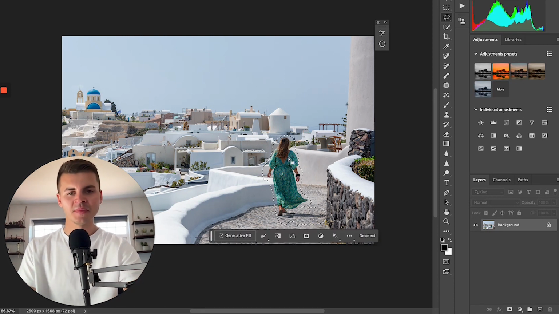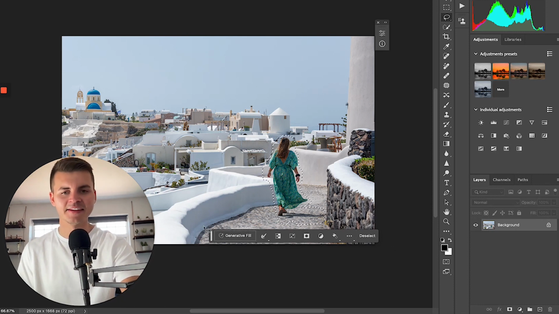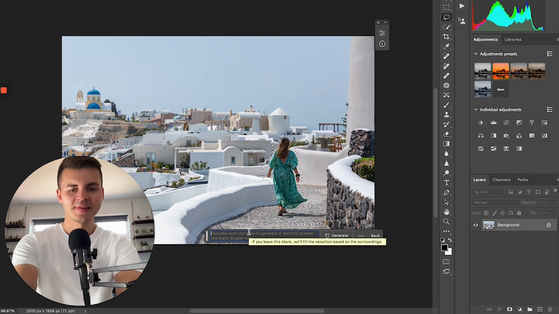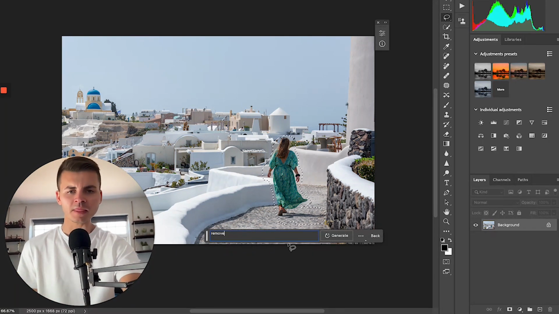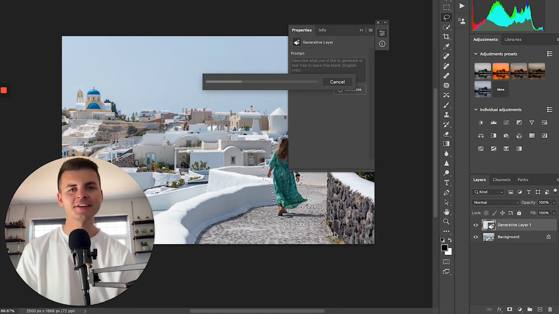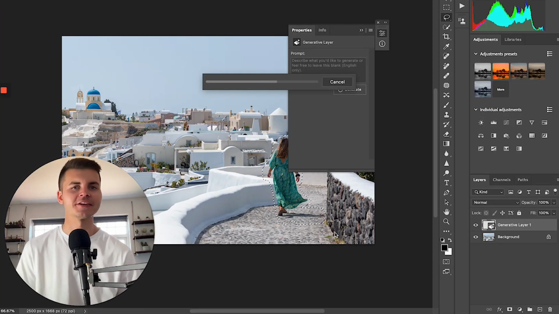Just like so. And now that we have a selection, we can press the generative fill button, which is available because of this new banner that's been added into the new version of Photoshop. So if we press generative fill and simply enter the prompt "remove", just like so, and then press generate, Photoshop is going to do its magic, do its calculation with AI, and remove the object for us.